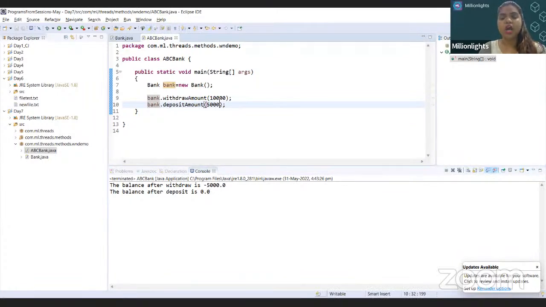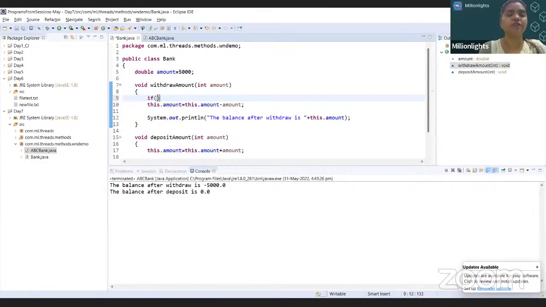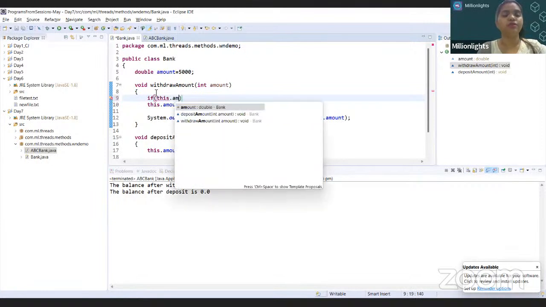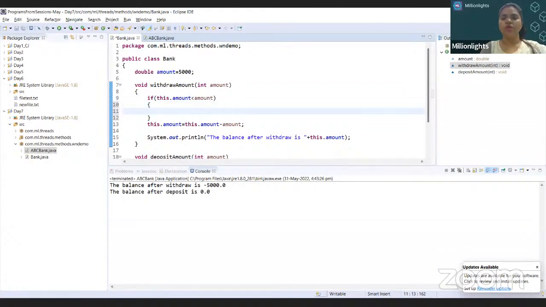So in short, I should not withdraw the amount from the bank unless and until a certain amount has been deposited equal to the amount which I wish to withdraw. So what I'm going to do here is have an if-else condition. I'll check if this.amount is less than the amount which I wish to remove. Then I would say you wait. This is where wait comes into the picture.